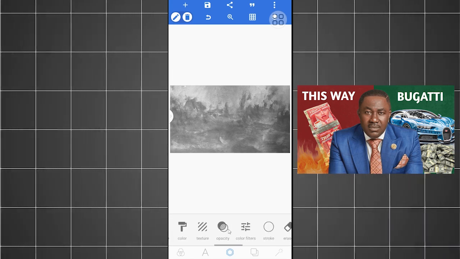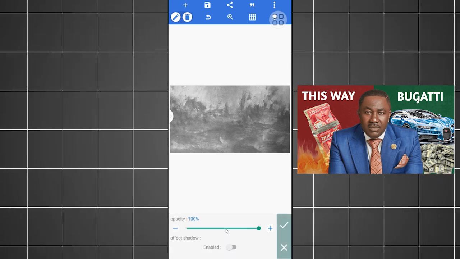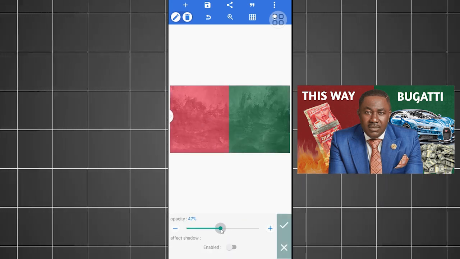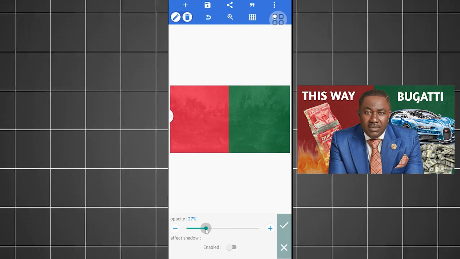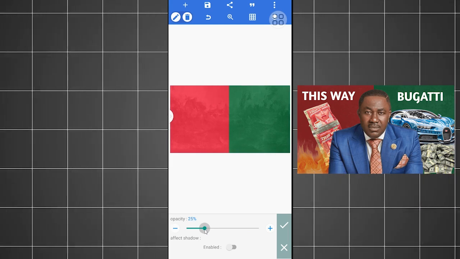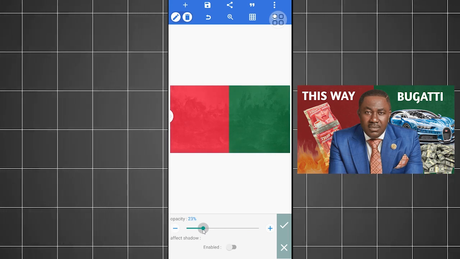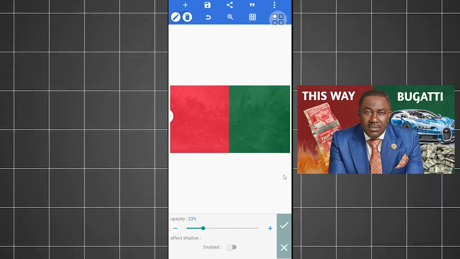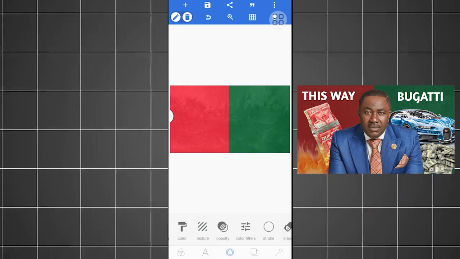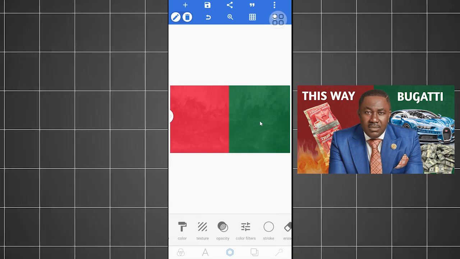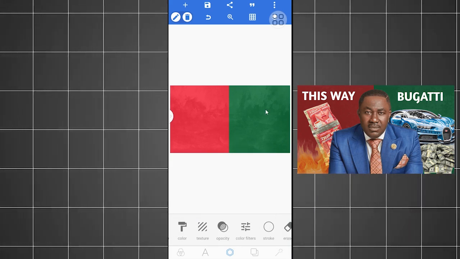Scroll to the left until you see opacity. Click on opacity and decrease the opacity. Okay, to have something like this, like a ground background. Once that's done, click on OK. So now we are done with our background. It's now time to start designing the whole thumbnail.